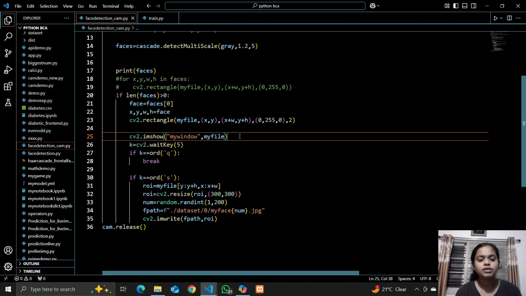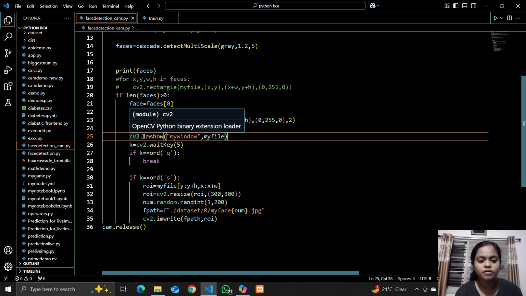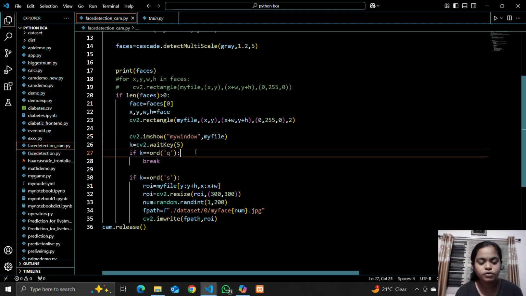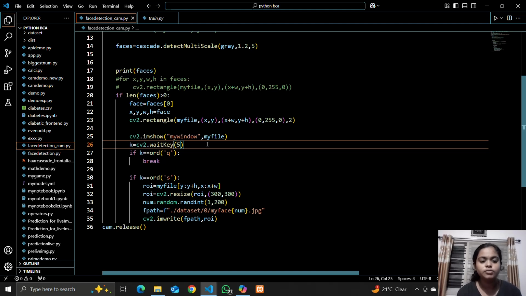Next, once we have drawn a rectangle, we are going to show that image. It will be captured, but we want to see that image, right? For that we are going to use the imshow function. Here in my window it will be displayed, and the image which we want to display is stored in myfile, right? So we are going to put that file. It will be shown to us, but it should wait, right? So for that we are going to use waitKey.